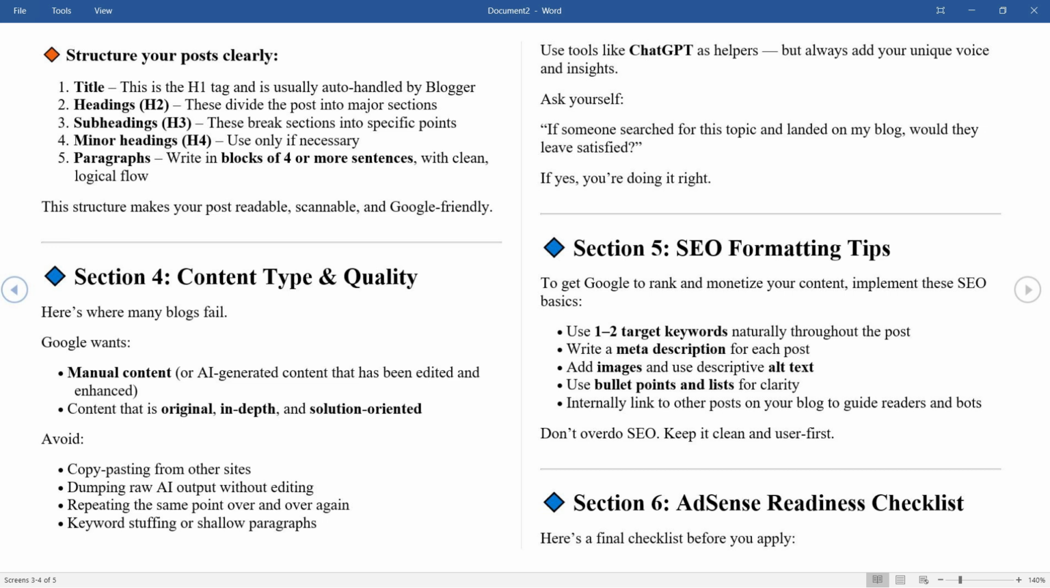Then very important, I've talked about this in the previous videos, SEO formatting tips. This not only helps you to get approved by AdSense, but also ranking on Google. Each post should be optimized for SEO, but not spammy. So you optimize your posts very well such that search engines can find and interpret them, but remember, should not be spammy. So to get ranked on Google and monetize your content, you need to implement these strategies.